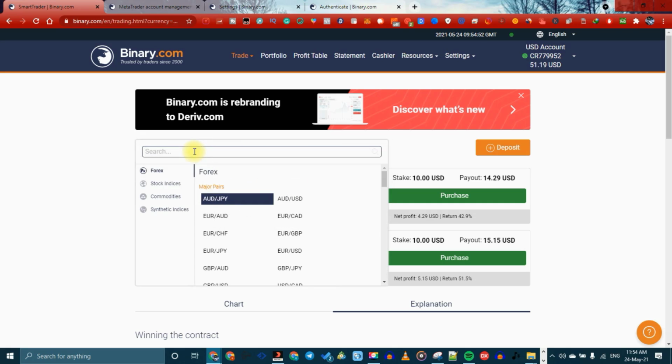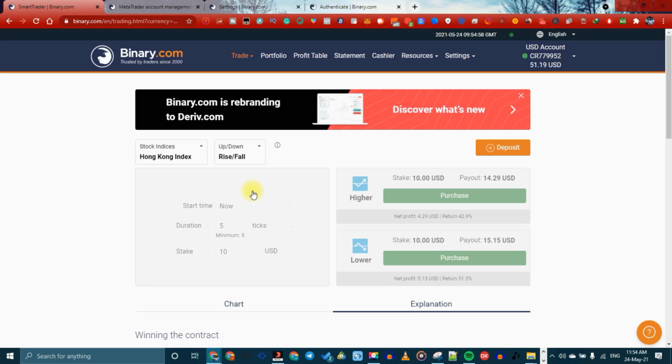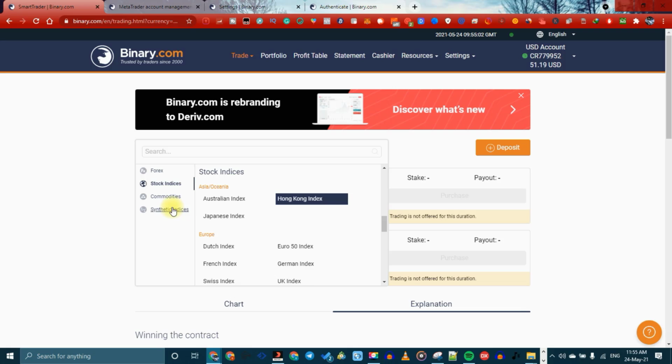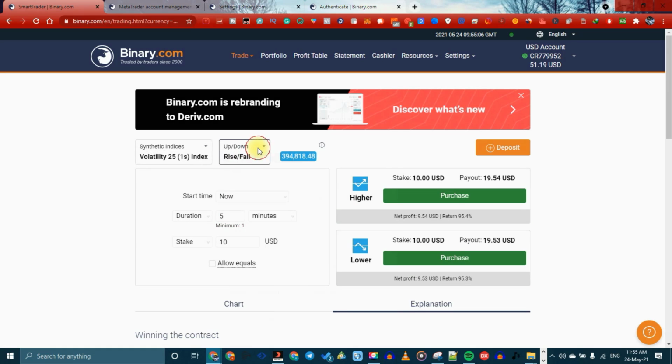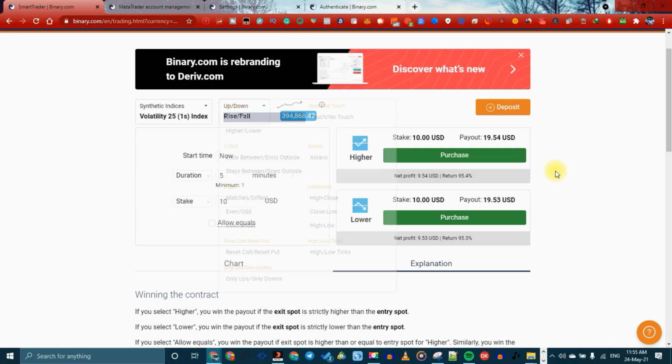Then if I change this pair to something else, let's look for maybe a stock index. I'm going to look for Hong Kong, whatever that thing is. Okay, still the same, but let's look for maybe synthetic indices. I'm going to choose volatility 25, and you can see there are more options over here. So it just depends on the market that you've chosen to trade. You basically have these different ways of making money. You can take a look at which ones work best for you. So that's the first way of trading over here.